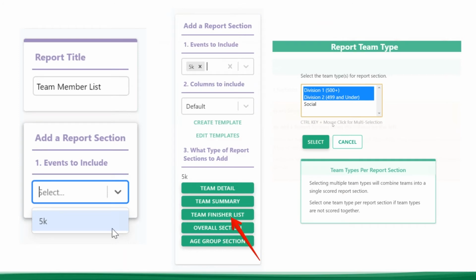So on the report builder on the left, you name the report and you can add in report sections to it. So from this events to include drop down, select whatever event you're working on. So for this one, I selected 5K. And then at the bottom, I can see what type of report section I want to add. And I see all of those new options: team detail, team summary, team finisher list, and then the old ones, overall and age group section.